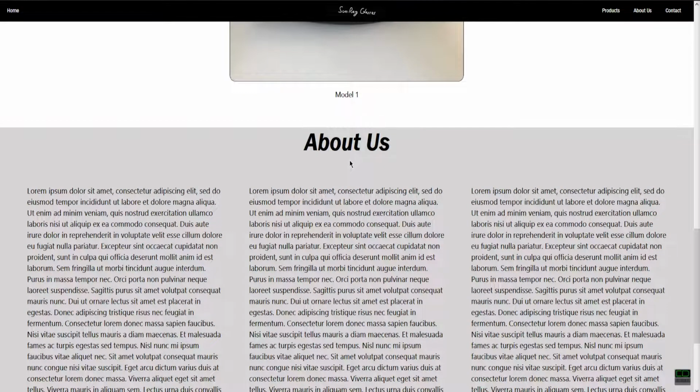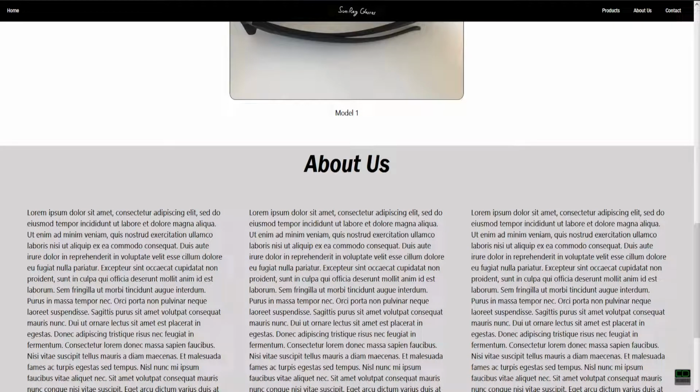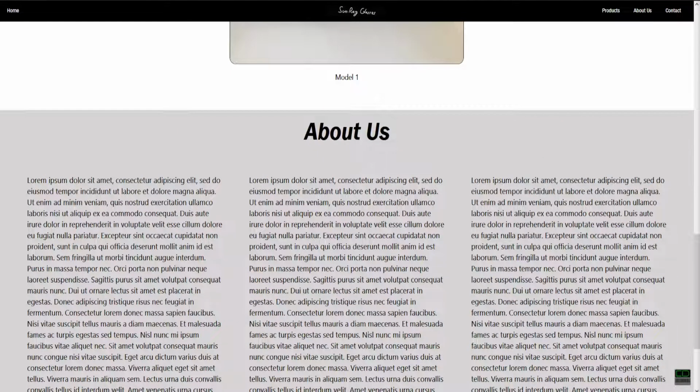That about us should be lower. Where is this about us? Class equals about-us-heading. About-us-heading is padding-top 10px. Alright, I'll give it 20px. I don't know if it moved.